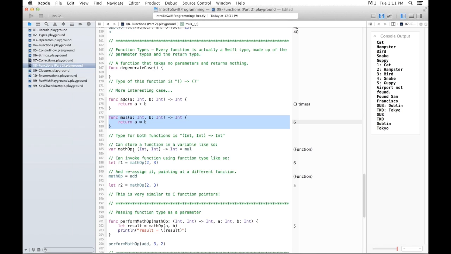So this is a convenient way to basically hold a reference to some other function in your program that you might like to at some point call. And so here is an example now of actually calling it. I have a constant called R1 that I'm setting up, and I'm calling whatever mathop points to, passing it the two parameters 2 and 3. And so you can see that it's multiplication right now. There's the answer of 6.